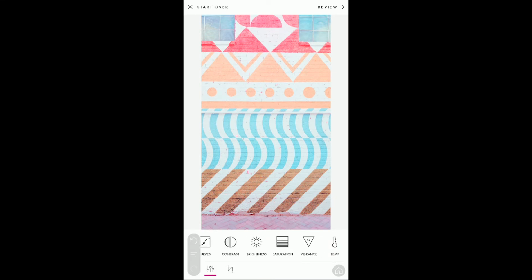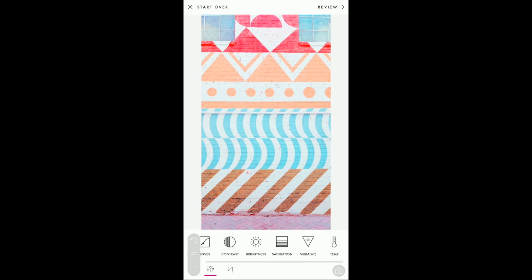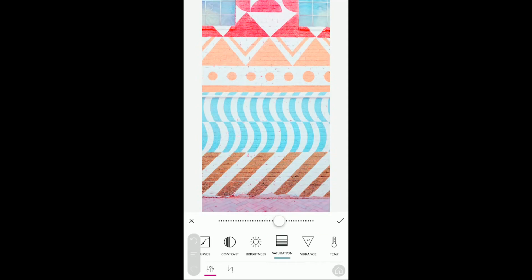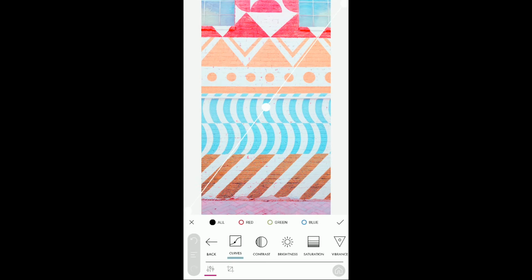So first, I'm going to go into the vibrance. I like to bump that up just a little bit to kind of make the colors pop a little more. I like to go into saturation. Again, bring it up just a little bit to make the colors pop. I'm going to go into the curves, and I'm going to bring them down just a little bit. So you click and just drag just a little bit. It's like a bow. So you just drag it down, adds a little more contrast to the photo, and go ahead and click to apply.